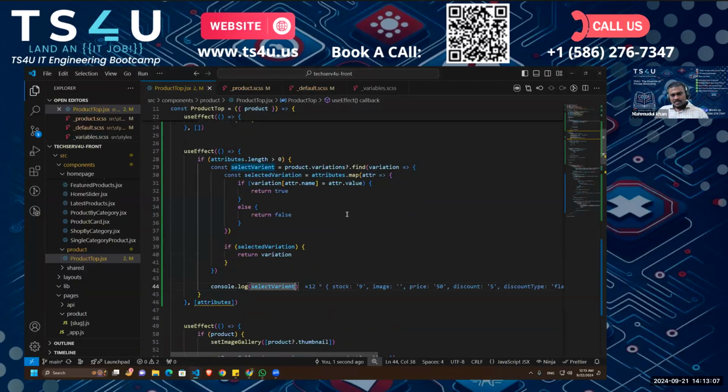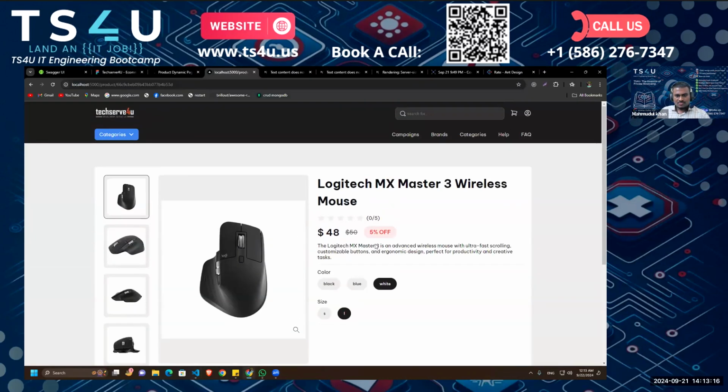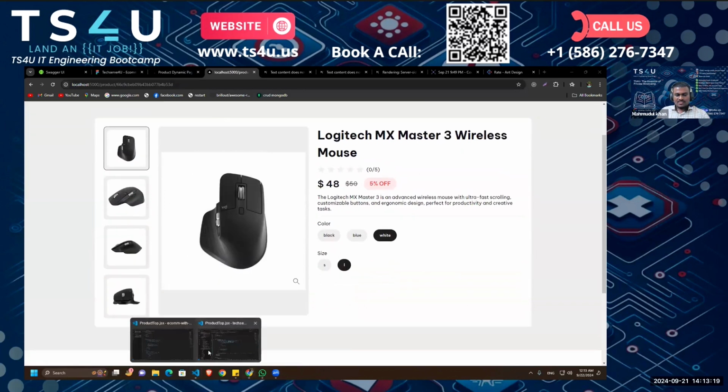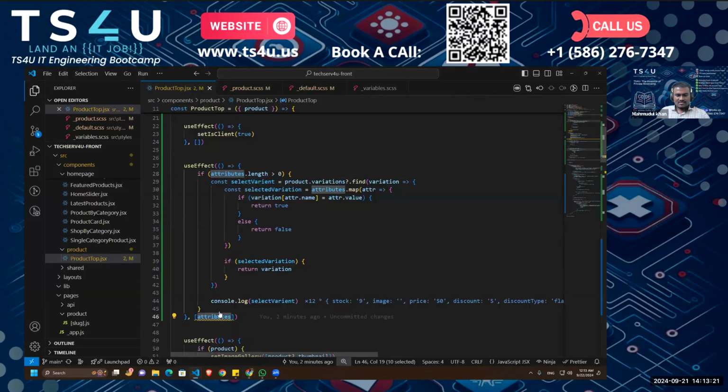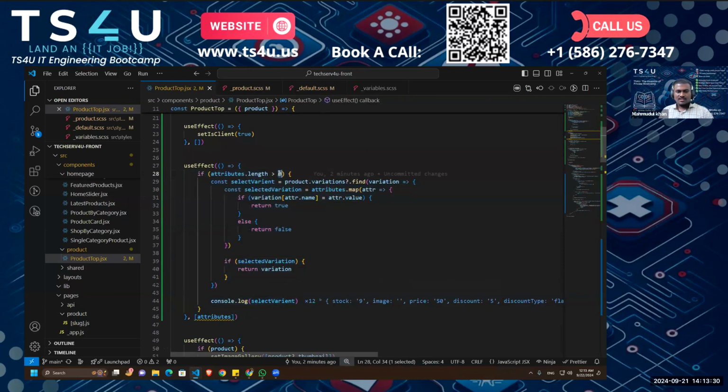Let's go back and see what we are doing again. First of all, whenever the user selects an attribute, the state will change, and as it is a dependency, this code block will be triggered. First we need to check if any attribute is selected, so we are checking the length. If it is more than 0, that means at least one attribute is selected. Then we can select the variant, right?